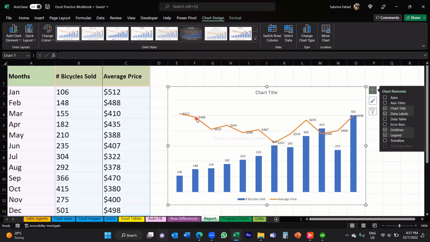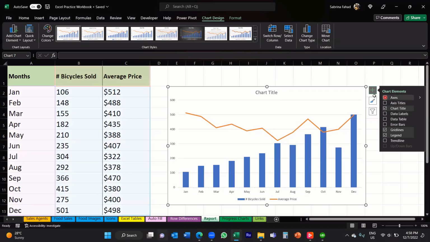Okay, so that is a way to read your data, but as you can see, it's a bit messy. It looks quite messy because I've got two types of charts on this one chart area. So I'm going to untick data labels. Okay, so I'm going to remove them and I'm going to tick axes because that looks much better for me. So it's as per your preference. You can add and remove chart elements as you like.